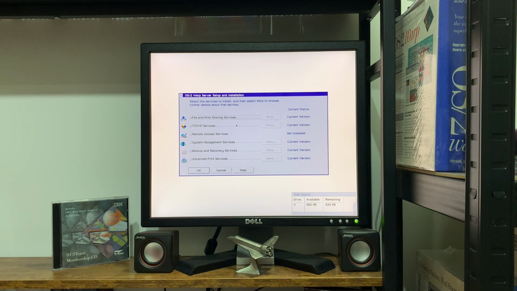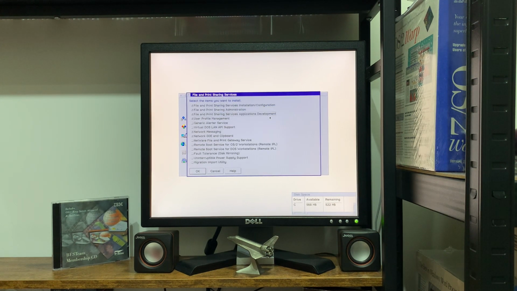File and print sharing services is essentially IBM LAN Server, which we're going to focus on today. This is also where you choose to install NetWare Gateway support. This essentially allows the Warp Server to act as a gateway to NetWare servers and services on the network. OS2 Warp Server then presents those NetWare shares to OS2 Warp Server clients as regular OS2 Warp Server resources.